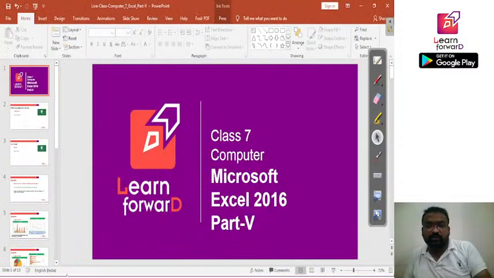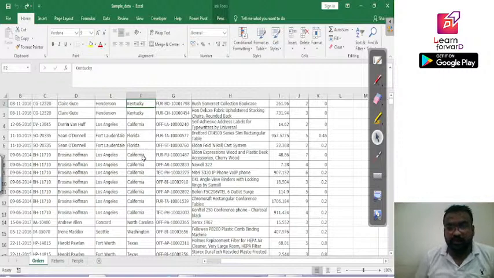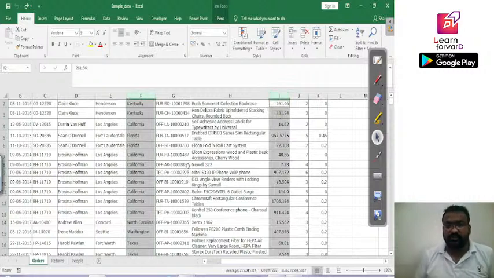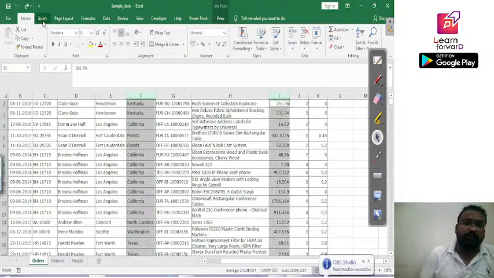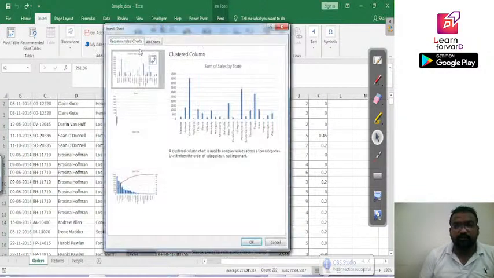Let's see how it works. So here is our data. Let's say we want to check how many sales have been made in each state. So we have selected these two columns. We will move to the Insert tab. We will go to the Recommended Charts option.